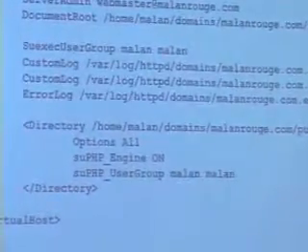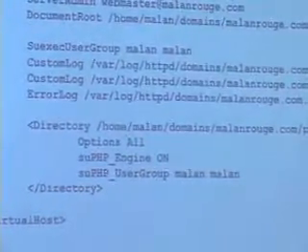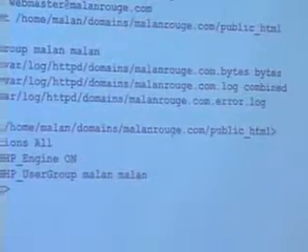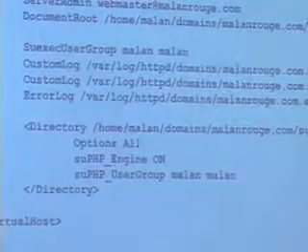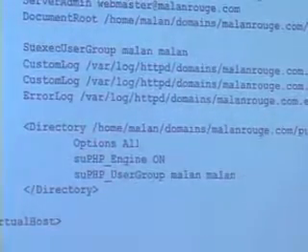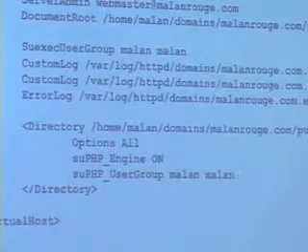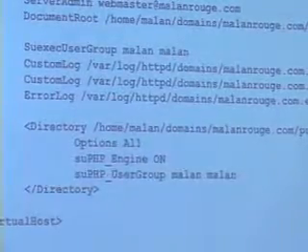Then there's this directory. So inside of the virtual host, we have some sort of permissions being set here. So for the directory, home, mailin, domains, mailinrouge.com, public_html, enable the following. Options All. So when I said earlier we allow students to pretty much override anything that's technically possible, it's because we said Options All in this config file.